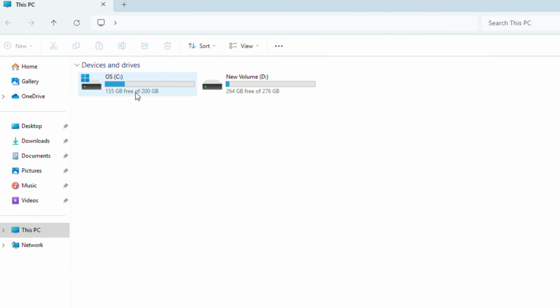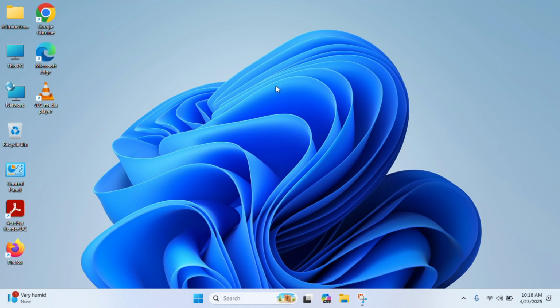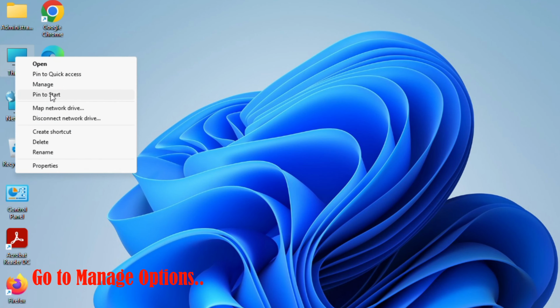Here you can see, only two disk drives show on my PC. One is C drive, and another is drive D. I need to reduce C drive capacity, and extend another drive on my PC.